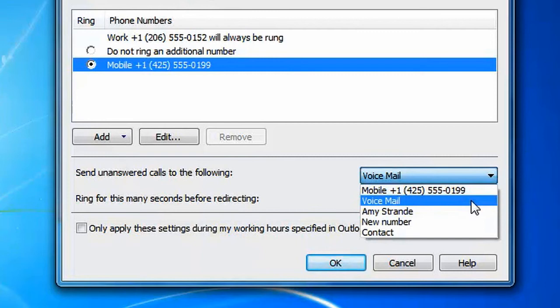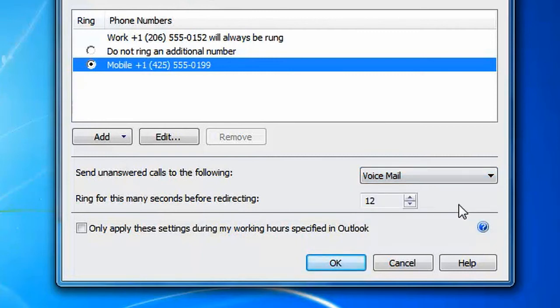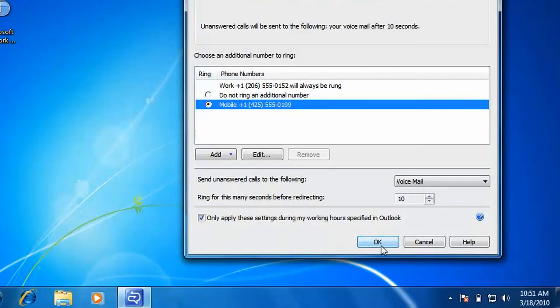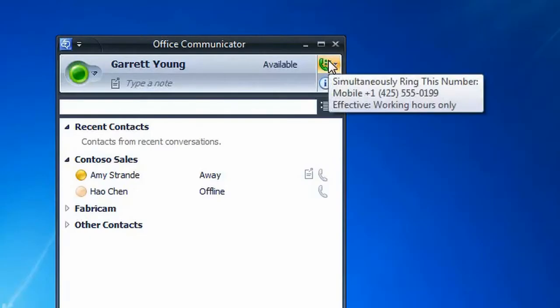In this case, let's have the calls forwarded to voicemail after 10 seconds. And let's choose to have our mobile phone ring only during the work hours that you have configured in Outlook. As you see, there is a tight integration with Office Communicator and Outlook, enabling you to manage your working hours in one place. Now select OK, and we're finished. Single number reach is configured.